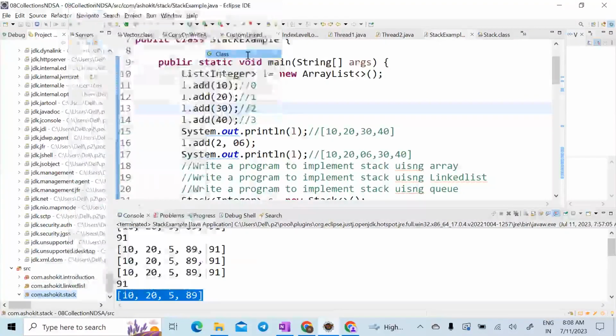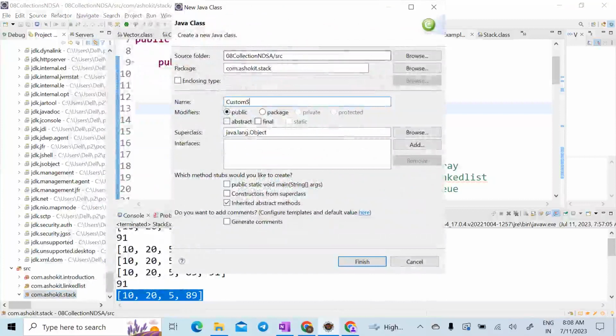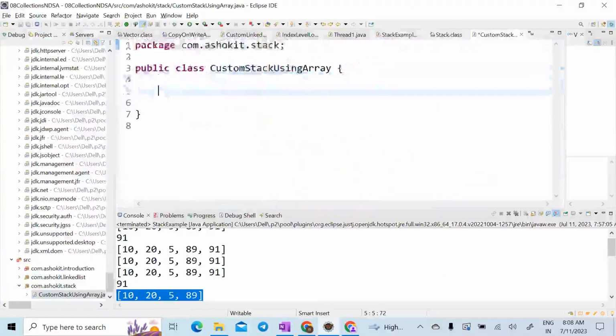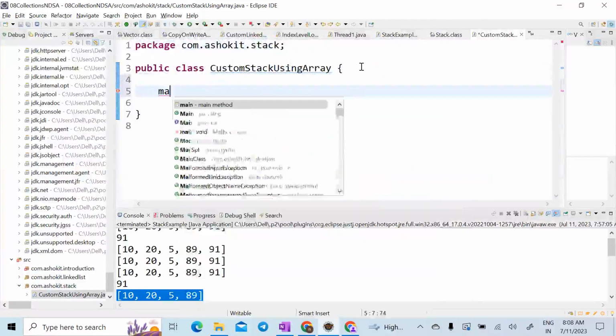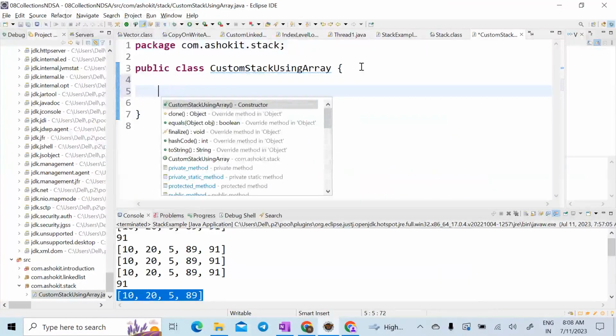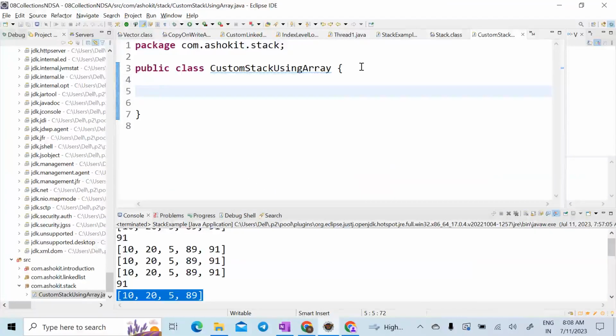We'll also create a linked list, and a custom stack using an array. Let's create a main method. Sorry, not the main method here. Now, can someone tell me what a custom stack using an array means? It is something like an array list implementation or vector implementation. What is the data structure internally for vector? Array. Now I will write the code. You tell me the code.